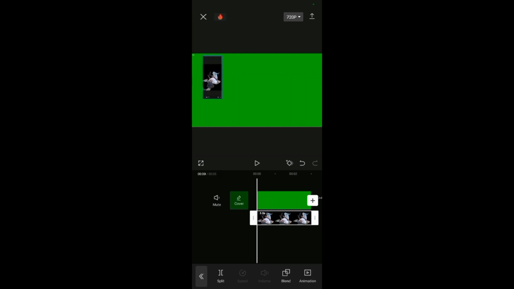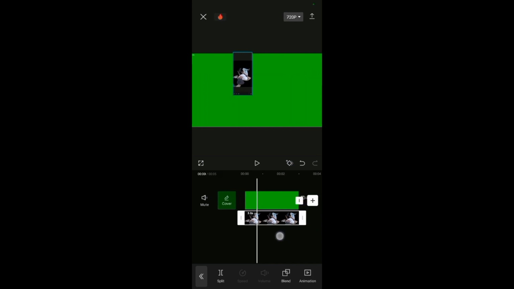I want to be moving this photo from anywhere I want. As you can see, this icon here, which is like a diamond with a plus sign on the left, is the icon for the keyframe. What you want to do is move this photo here. When you move it there, you also move the video a bit, then you tap on this icon that says keyframe. When you tap on it, the diamond will appear within the video here.